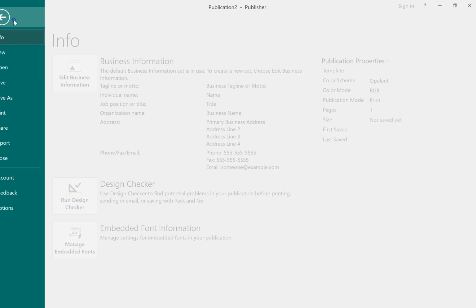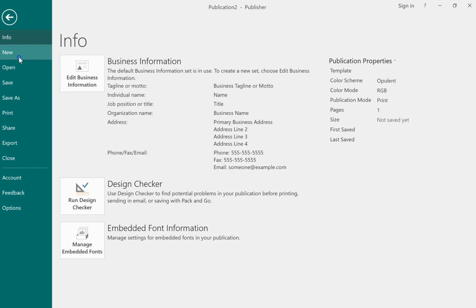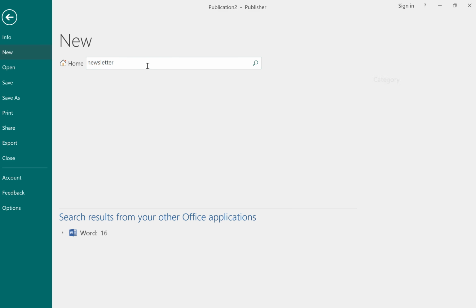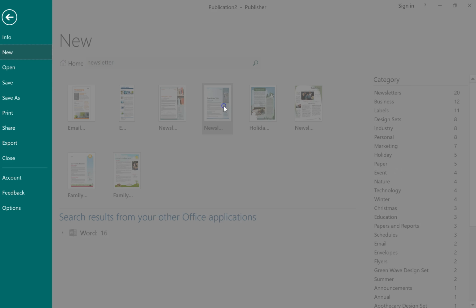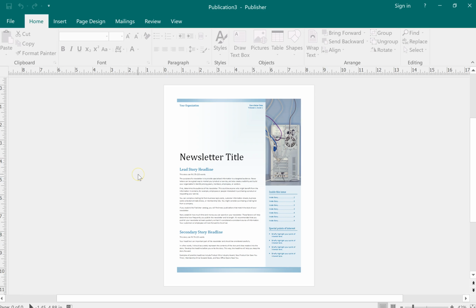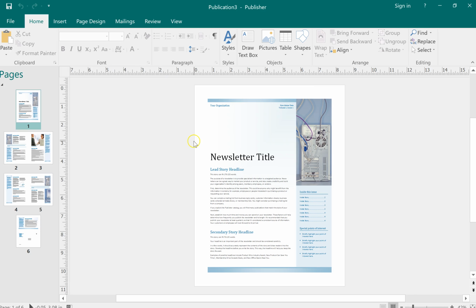So I'm going to open up a new template. I want to show you another feature. So I'm going to pick a different newsletter. So this is going to be another template. So this is a different newsletter. You will see over here at the side that they operate in pages. Publisher always operates with pages. So this is page 1.